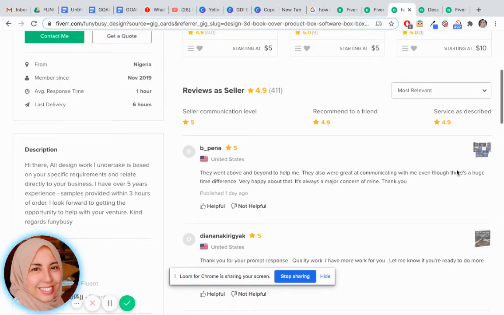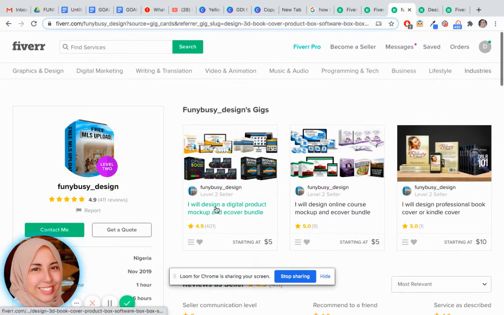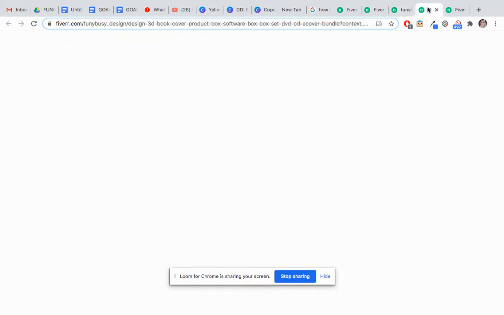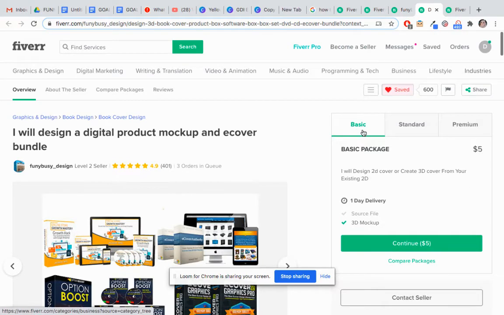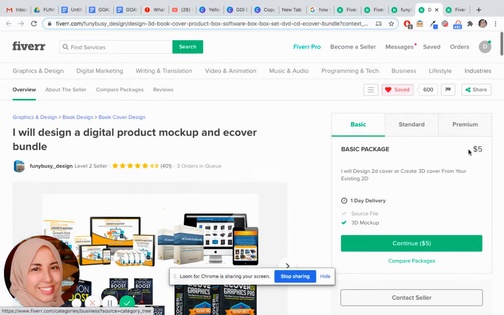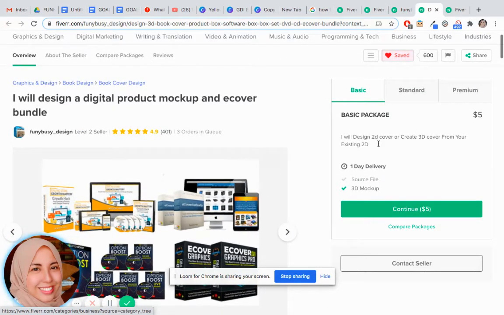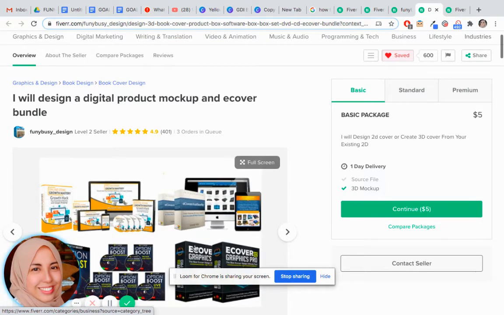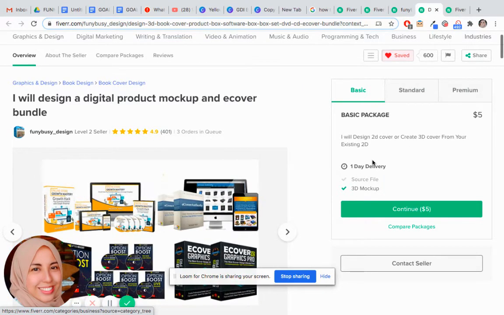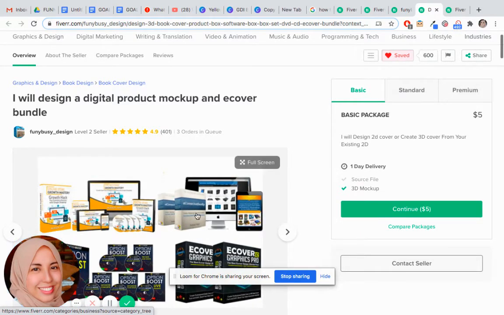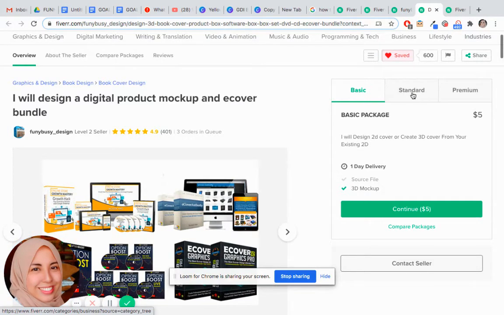If I click on this because I want to find an e-cover, yes, it starts at $5, but you have to see there's a basic, standard, and premium, and the price is revised according to the package. For the basic package, just be aware that I will either design a 2D cover, or create a 3D cover from your existing 2D. So it depends. If you already have the front cover done, which is a 2D cover, he will create the 3D, like this, into a box kind of thing. But if you don't have the first page yet, he will just create the 2D cover for $5.